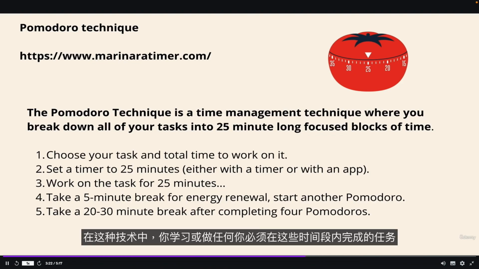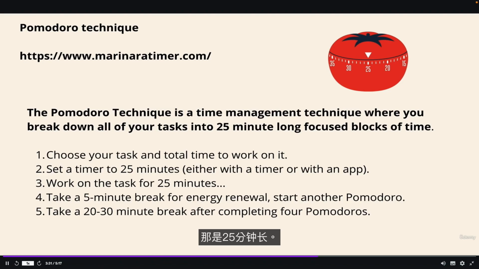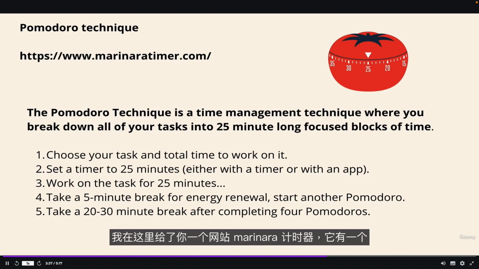And in this technique, you study, okay, or you do whatever task it is you have to do in these blocks of time that are 25 minutes long. So what you do is you get some type of timer, okay? I have given you here a website, okay, a Marinara timer, that has an online timer for this technique. So you can use it very easily, but any timer will work on your phone or in your house.